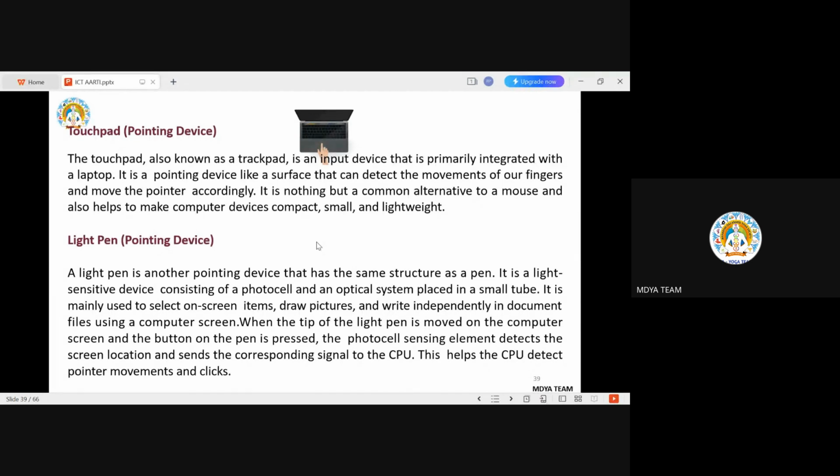Without a mouse, I can work on the laptop with the help of the trackpad, and it also helps to make computer devices compact, small, and lightweight. Yes, you see the PC. There is so much. The monitor is different, the CPU is different, there is a mouse, a keyboard. All are separate, so it takes a lot of space. But now a laptop takes less space because it is implemented with the keyboard, the trackpad, and the display device. All are together.